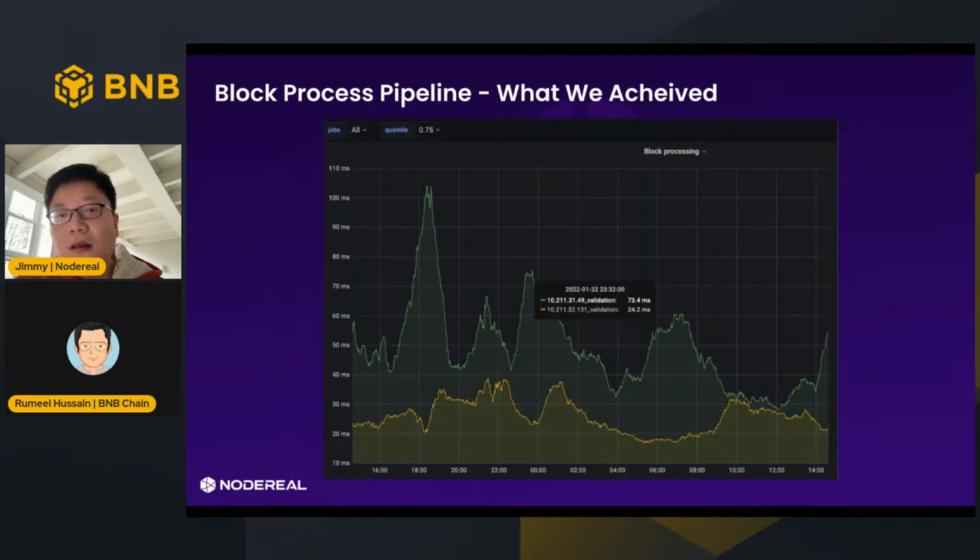And this is what we have achieved with the block process pipeline. You can see here the green one, where the processing time is around 73 milliseconds. After that, it can be reduced even further to 24 milliseconds. So it is even a 100% performance increase.